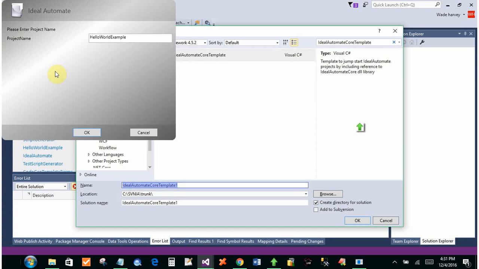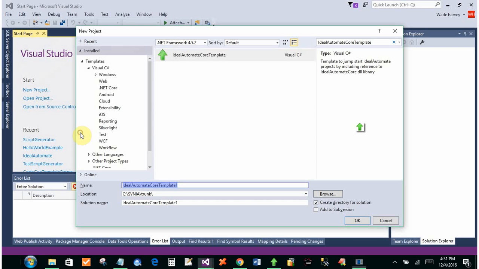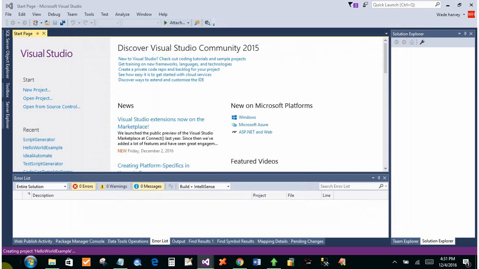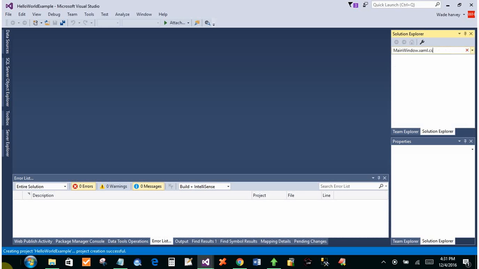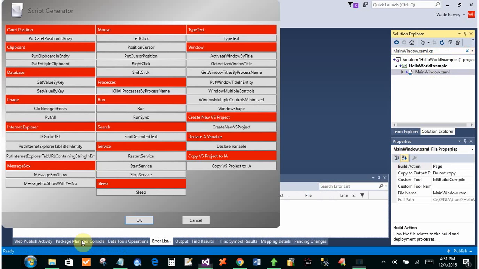So since I've run this before, the project name's already filled in for me. So far I haven't typed anything. I just clicked on that button. It's doing everything behind the scenes for me. Opening up Visual Studio, creating the project, everything.